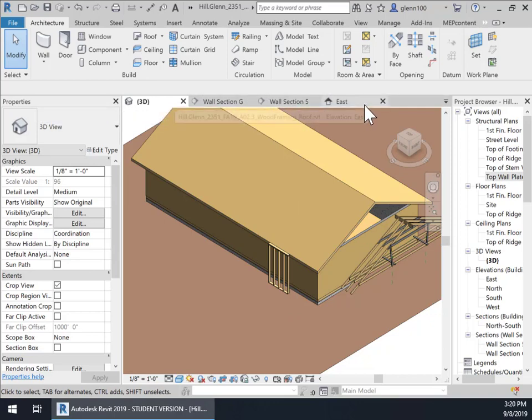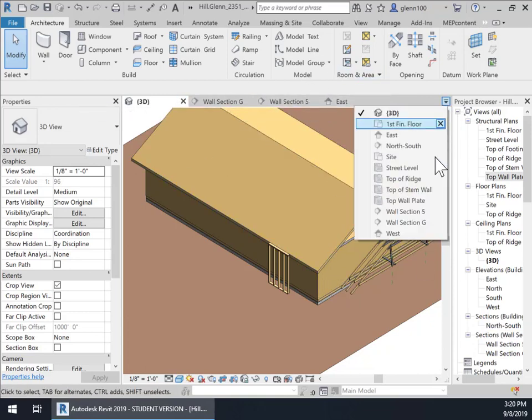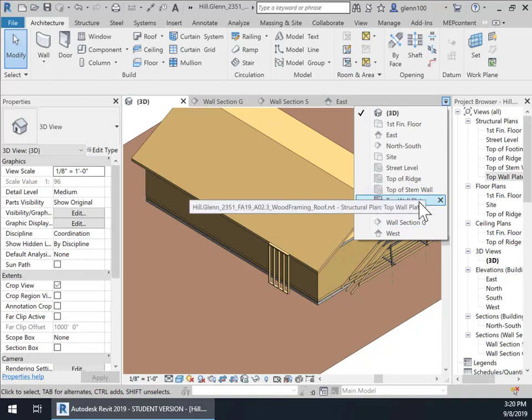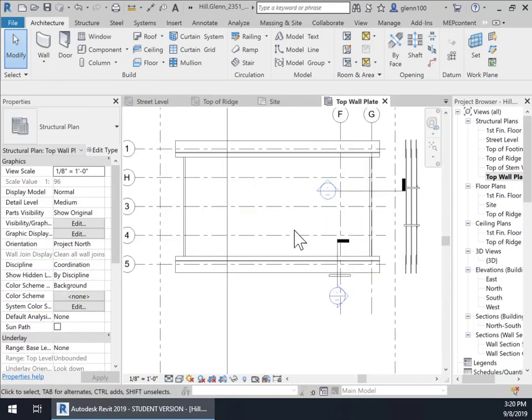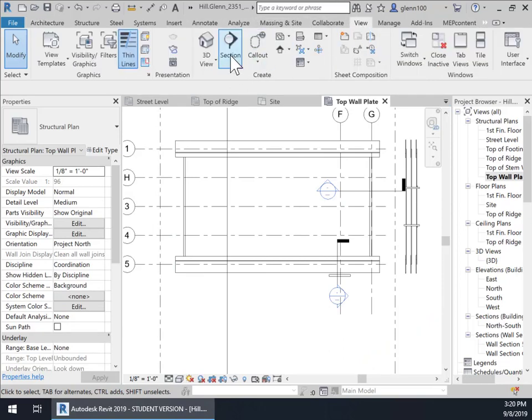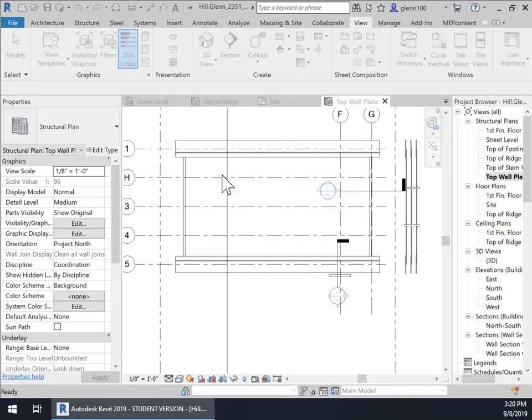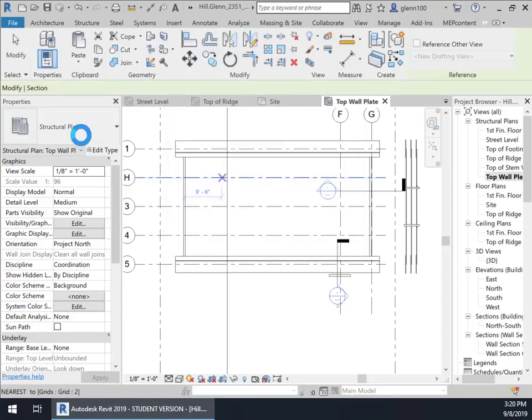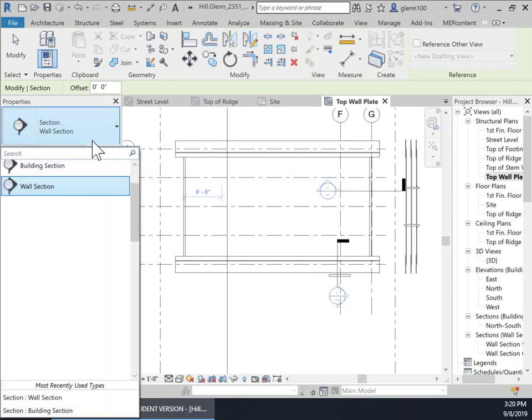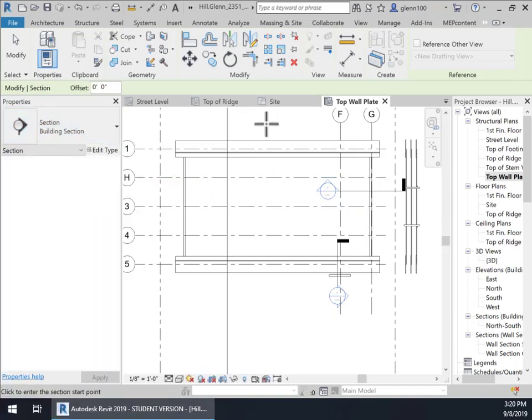These were wall sections that we cut earlier. Now I'm going to cut a building section through here. So let's go back to the, doesn't really matter, top of wall plate. And let's put a section in here. So we're going to go views, section cut, save the project, save some more. And then we want a wall section, we want a building section. And then I'm going to cut a building section from here to here.